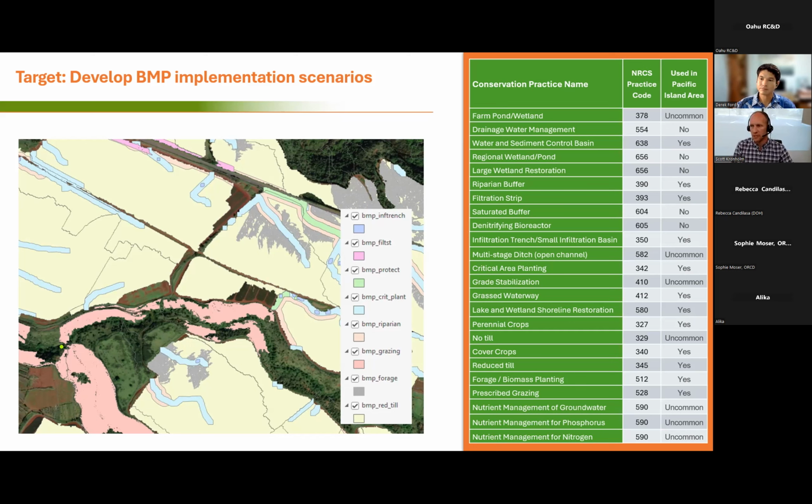So the table on the right, you can see that farm ponds and wetlands are not very commonly implemented, but water and sediment control basins are. And we can, again, narrow down the information that we would present to a landowner at that point, or also help us narrow down the amount of data that we have to analyze if we're trying to create an implementation scenario of a series of BMPs. If we know that certain BMPs aren't going to be implemented within the watershed, we don't have to incorporate those into our analysis of potential options.